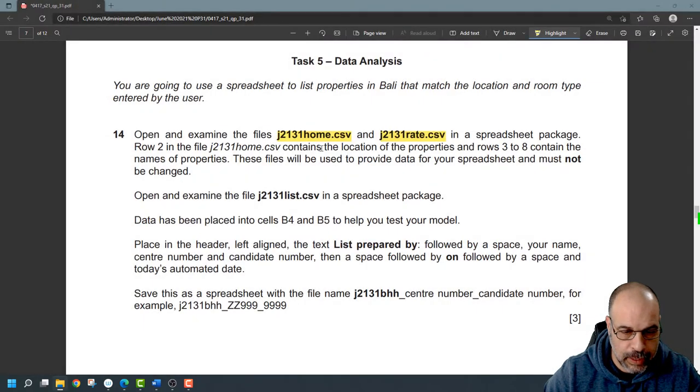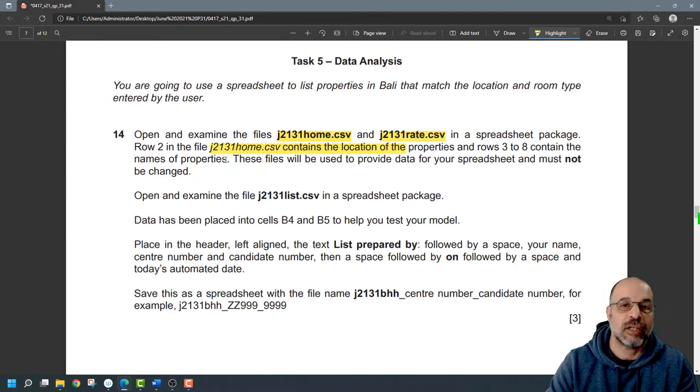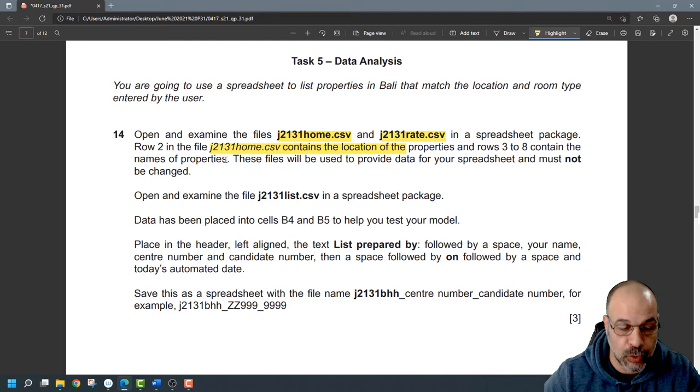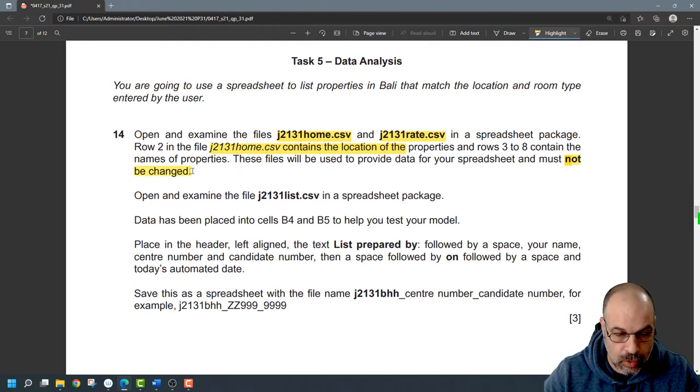Let's go back to our question paper. Okay, in the spreadsheet page, row 2 in file J2131 home, oh, I didn't read ahead, you see, I should have done, contains the location of the properties, and rows 3 to 8 contain the names of properties. Okay, so that's really what I identified by looking at that file. These files will be used to provide data for your spreadsheet and must not be changed. Okay. And that's right, you don't want to make these changes on those spreadsheets, otherwise it will cause issues. Open and examine J2131 list in the spreadsheet package.